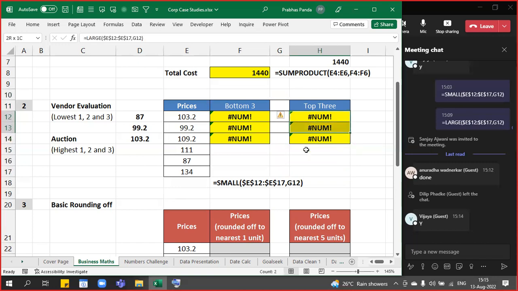See, as we have developed the practice, first I will select all the 3 cells of my solution area, equal to, I will take my LARGE formula. Of course, the array is the prices column, and I should lock it. Up to this, clear? Yes. Right. Now again, watch my screen. The next important thing the input is demanding is the K.